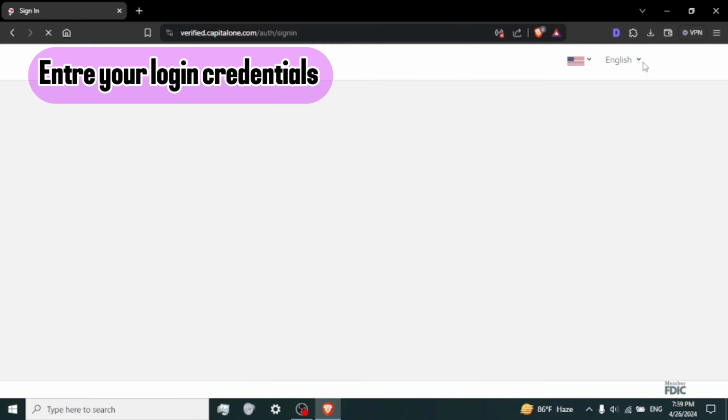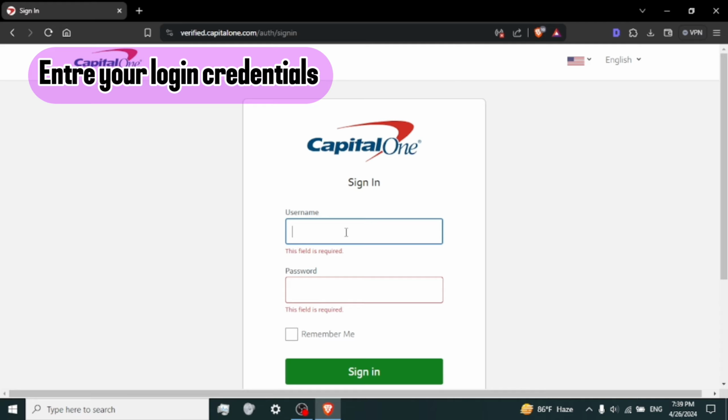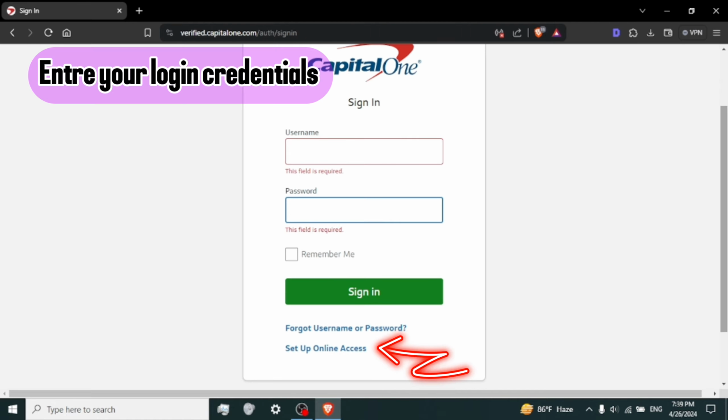Step 4. Enter your login credentials. In the login section, you will find two input fields, username and password field. Enter your username associated with your Capital One and type in your password. If you haven't enrolled yet, click on Set up online access. And if you have forgotten your username or password, click on the Forgot username or password.